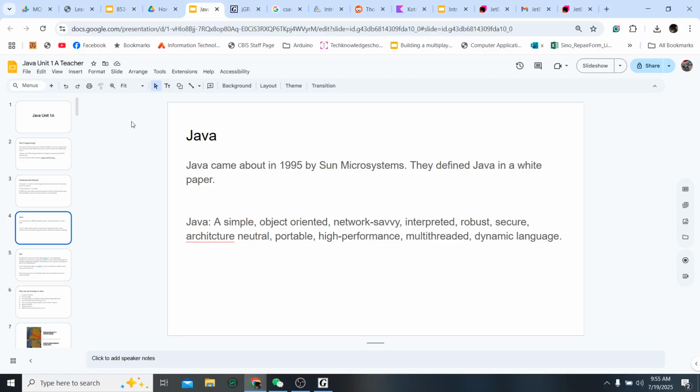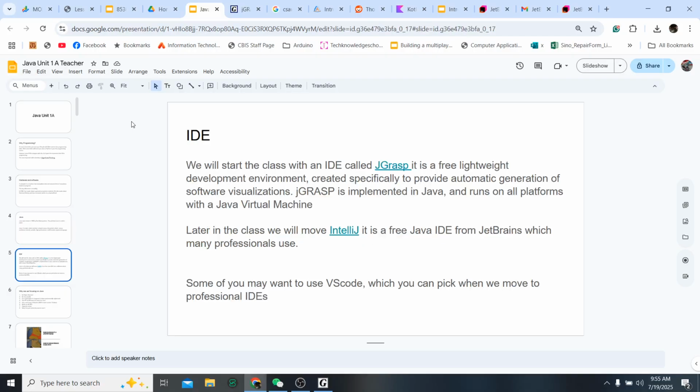Java was invented in 1995 by Sun Microsystems, and they defined Java in a white paper. They said that Java is a simple, object-oriented, network-savvy, interpreted, robust, secure, architecture-neutral, portable, high-performance, multi-threaded, dynamic language. Whole bunch of mumbo-jumbo, but what does that mean to me?